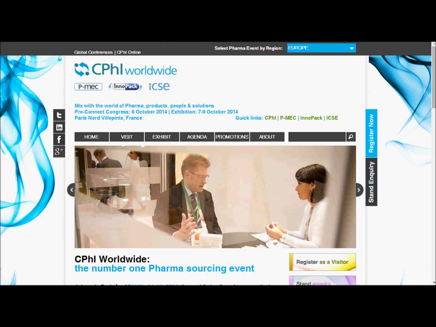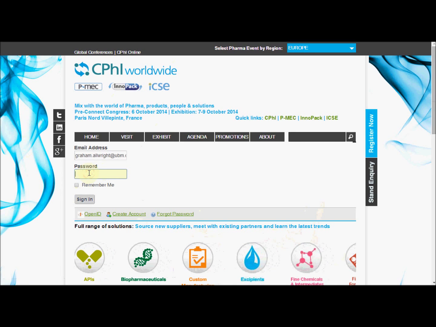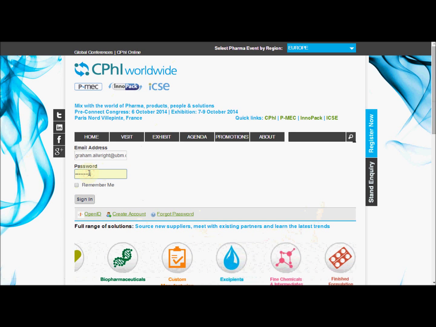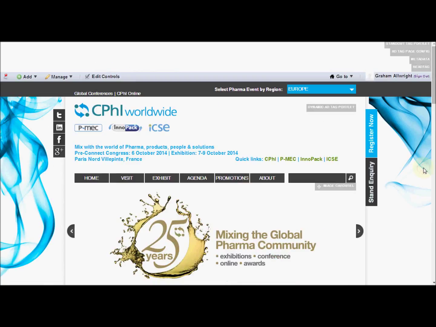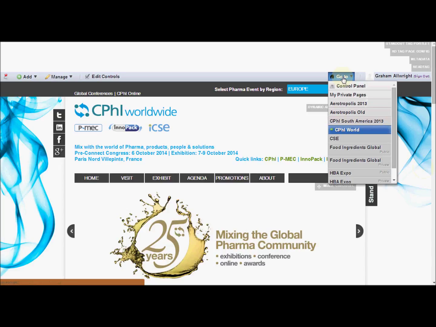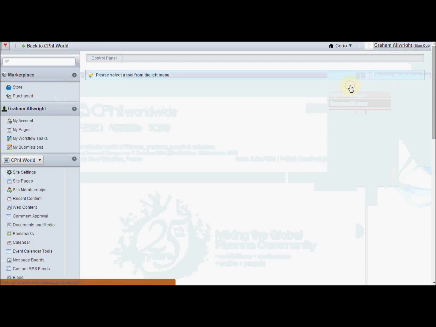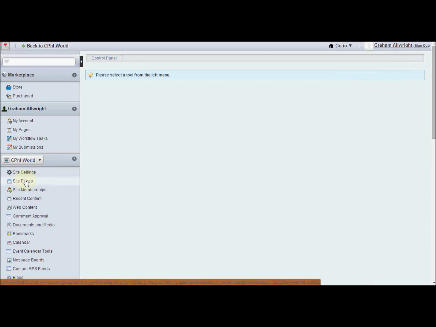So the first thing you need to do is log in. After you log in, you'll be presented with the toolbar at the top of the screen. If you select Go To and then click the Control Panel option, you'll be presented with the back end of Liferay's admin system. Now, halfway down, there's an option entitled Site Pages. If you select this, you'll be presented with the sitemap of your website.